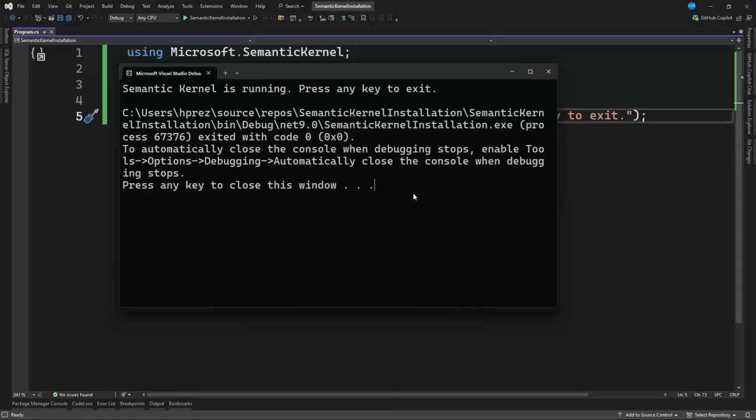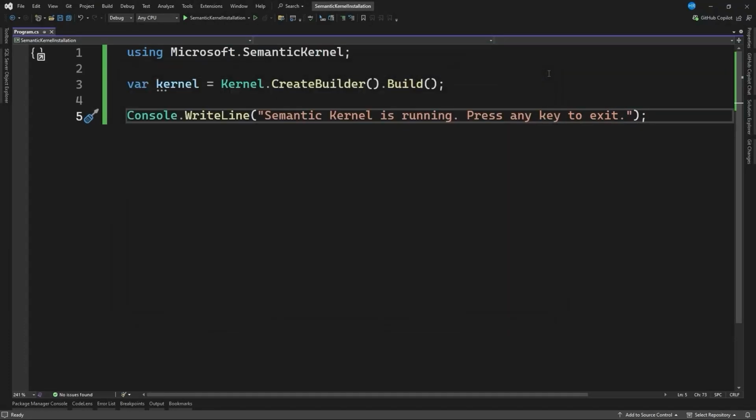It is a very simple app, but it allows you to begin understanding the Semantic Kernel environment. We will be doing more complex examples as the lesson progresses, so let's keep learning.